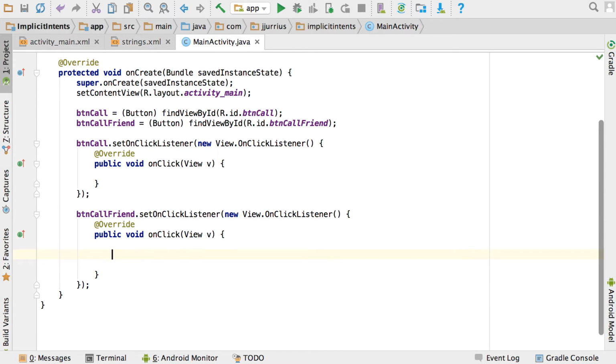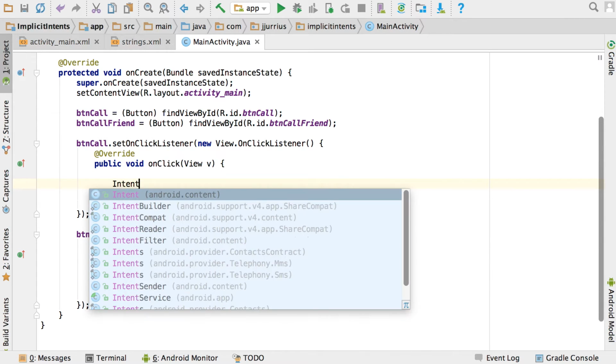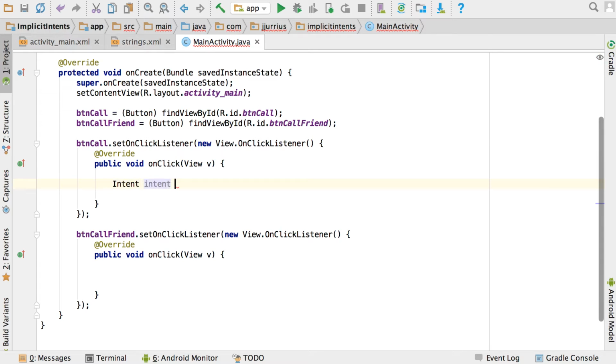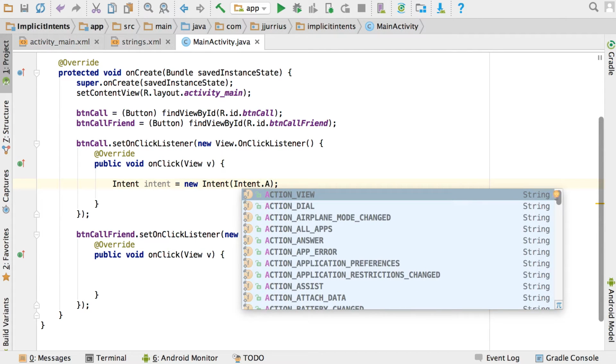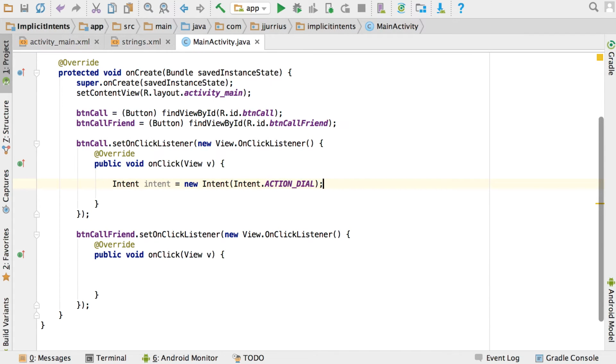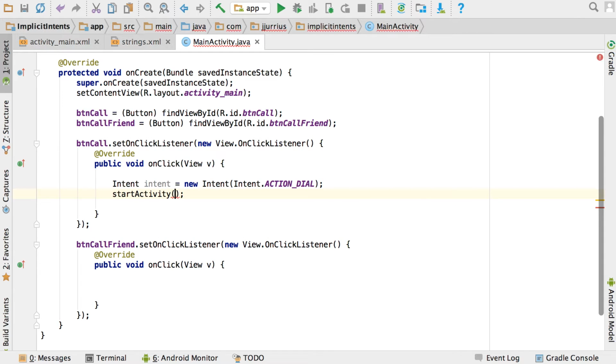Let's see how this works. In order to call somebody, let's go to the first button, which is btn call. We're going to create a new intent. Remember that intents carry messages on what needs to happen. With explicit intents, we used an intent to activate a specific activity. In this case, it's something just a bit different. We're going to say new intent, and then intent dot action, and you can see there's an action dial option. And then we will just say start activity, passing in the intent.